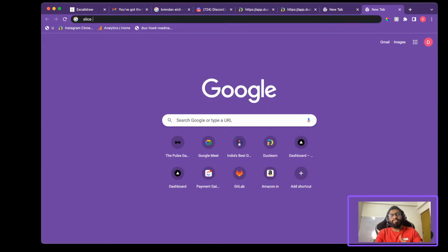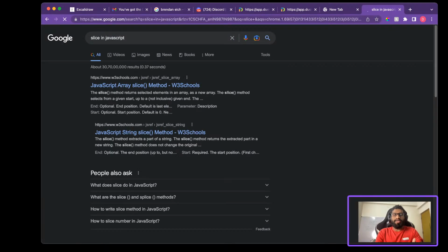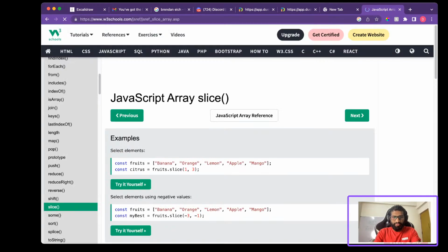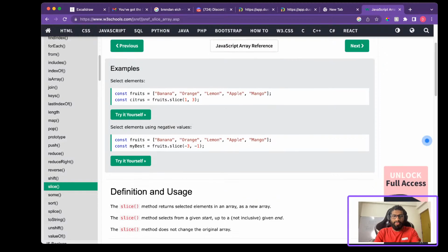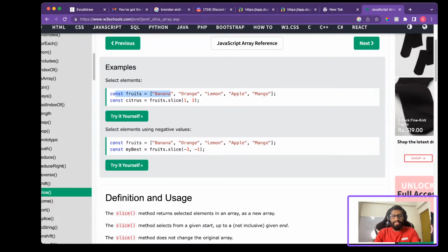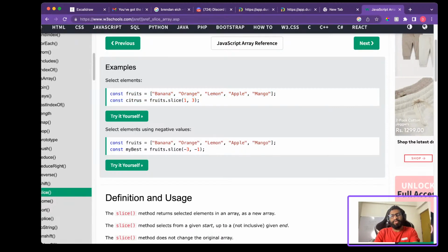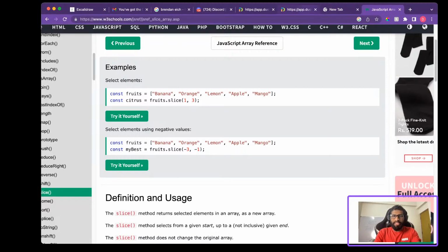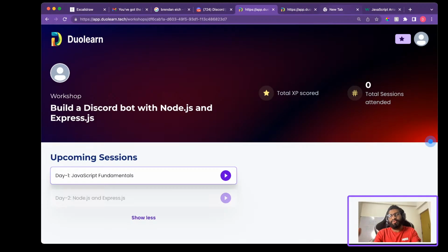Okay, so slice basically can give you selected elements in an array. You can see here there's fruits, and if you do slice 1, 3, what it means is it will give you from the first element to the third element. Okay, it will give you likely orange, lemon, and apple. So what we want is something like that. We're going to use slice to get the rest of the letters.